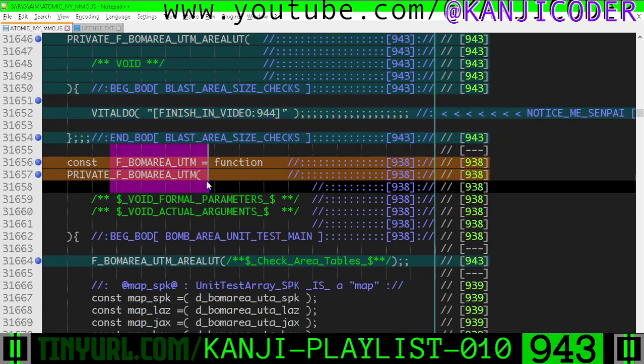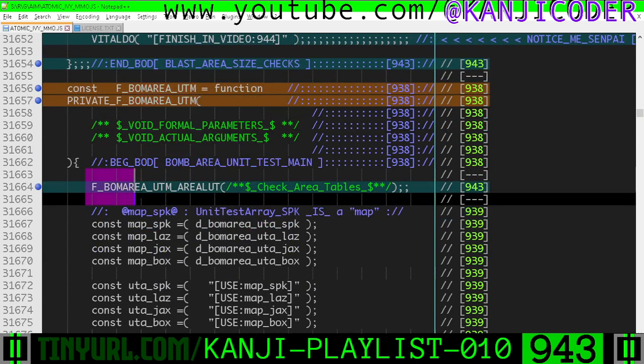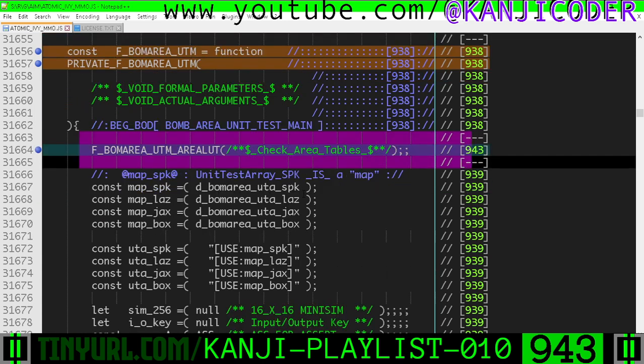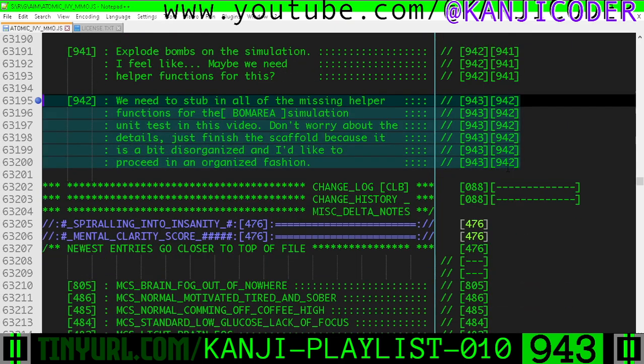And then right here in our main unit test function for bomb area unit test main, we're going to call function bomb area unit test main area lookup table right here before we simulate the blast, because we want to make sure that all the things have the correct magnitude before we try to simulate their blast on the mini tile map.